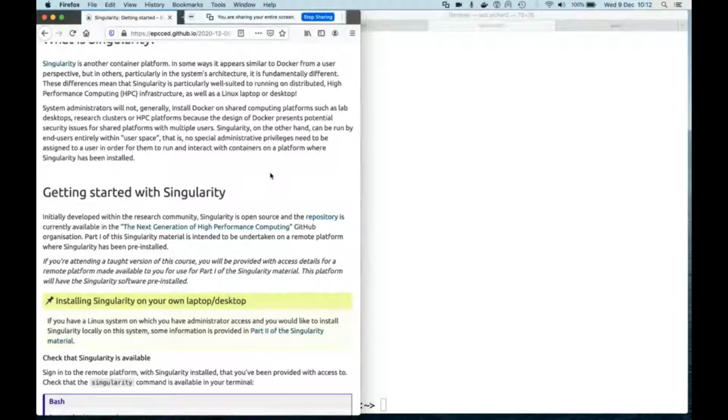And this is quite important because when we want to look at running containers on high performance computing infrastructure, so large scale clusters and things like that, Docker has a number of issues. These are as a result of the way that Docker is built, and they're not issues in the sense of a bad thing. They're more design decisions that have been made in the way that Docker operates.